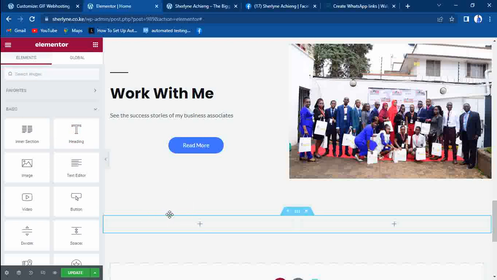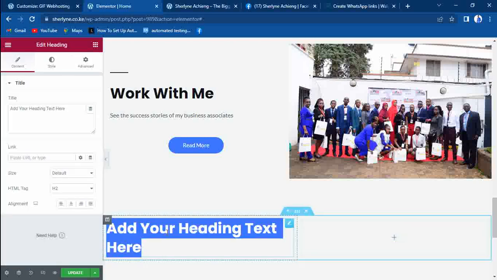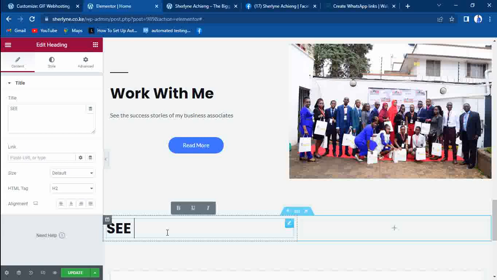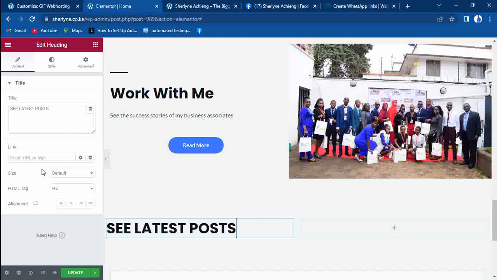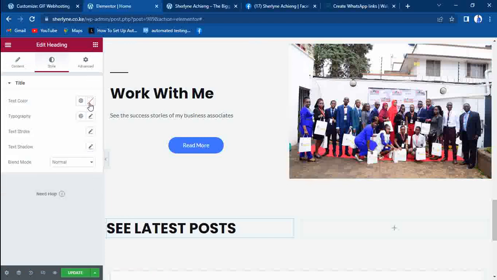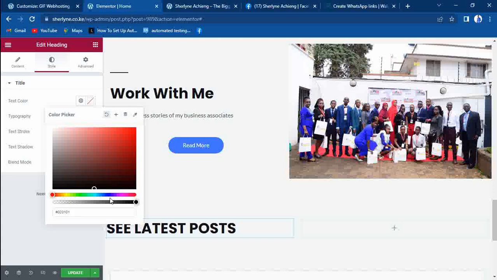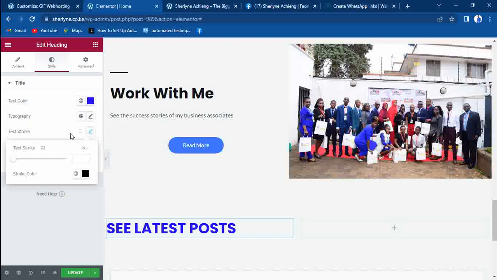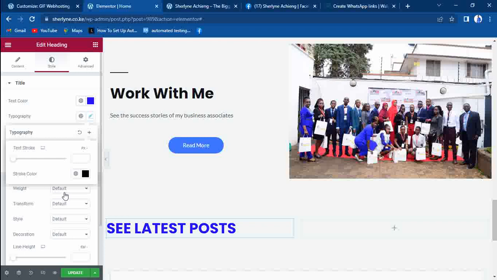So the title is see latest post. So you can add a title there. So the title is see latest posts, that way. And then the color, I may consider using a different color. Yeah, and also ensure you have uniformity in the colors you use. So see latest post, and then you may consider also using it as italic. Yes, you may consider putting it italic, an example.